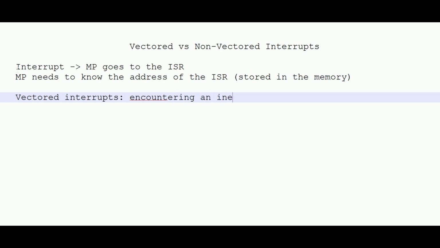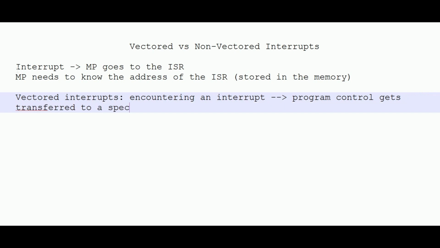So I can write, in the case of vectored interrupts, after encountering an interrupt, the program control gets transferred to a specific address automatically, then it is a vectored interrupt. Now this specific address points to the ISR.